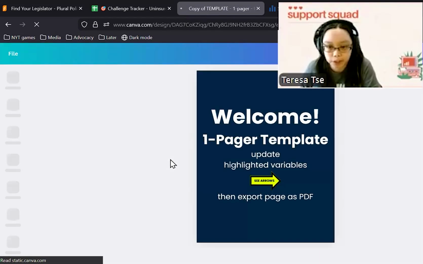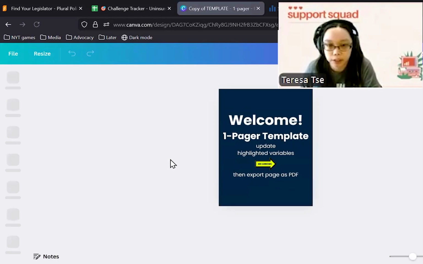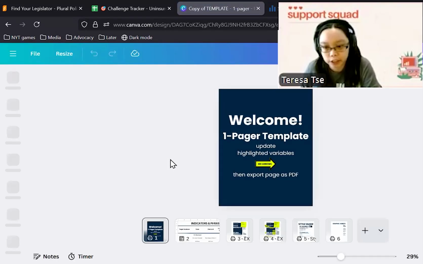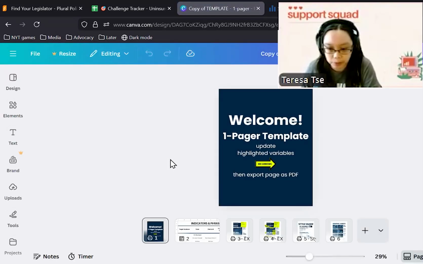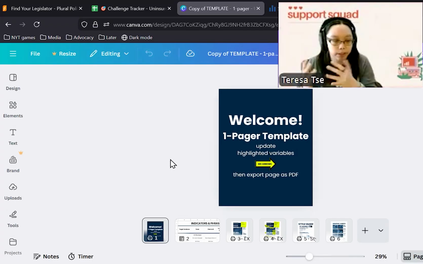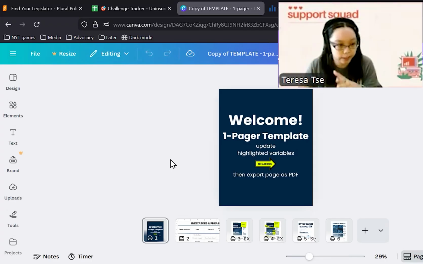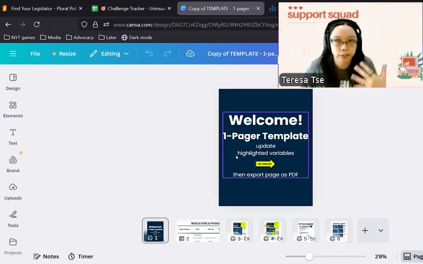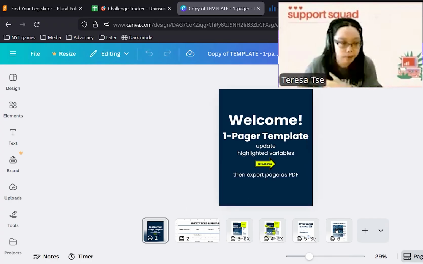And what it'll do is it will create a copy of the template in your Canva account. If you don't have a Canva account, feel free to create one. There's like a free version. Create an account for free, but there is a premium version if you want to use more features. We do not need the premium version for this exercise, by the way. Okay, so when you create a copy of this template, you'll see several pages down here at the bottom.